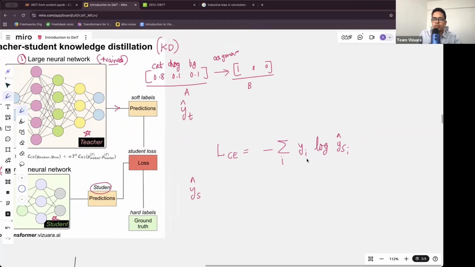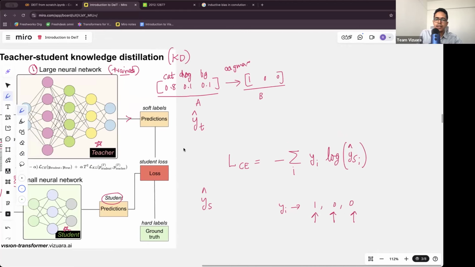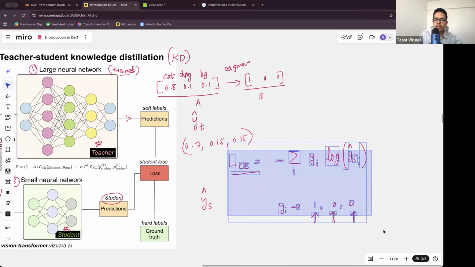So Yi is the ground truth for the current image for the current class. So here Yi would look like 1, 0, 0. So if i equals 0, y will be 1. If i equals 1, y will be 0. If i equals 2, y will be 0. And log of y cap will be whatever prediction the student is making. And let's say the prediction made by the student is 0.7, 0.15, 0.15. Then you can simply construct a simple cross entropy loss. And this is what you normally do in the absence of a teacher.